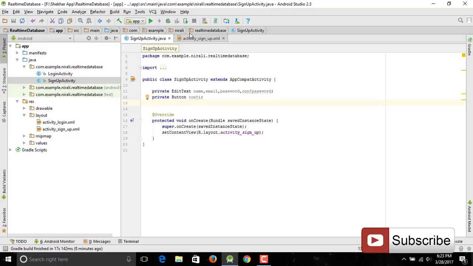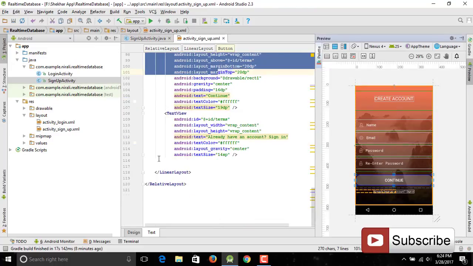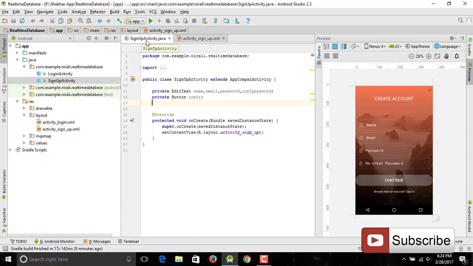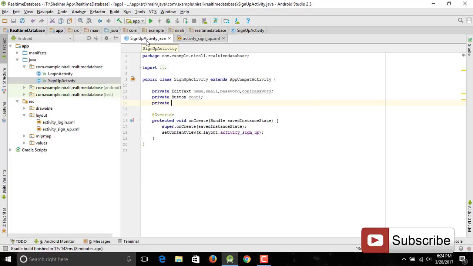And another thing we want is the text view over there. Yeah, text view. So private text view, and that is going to be back.